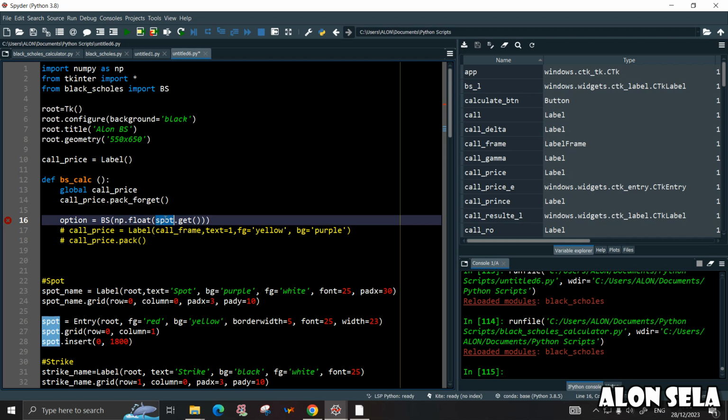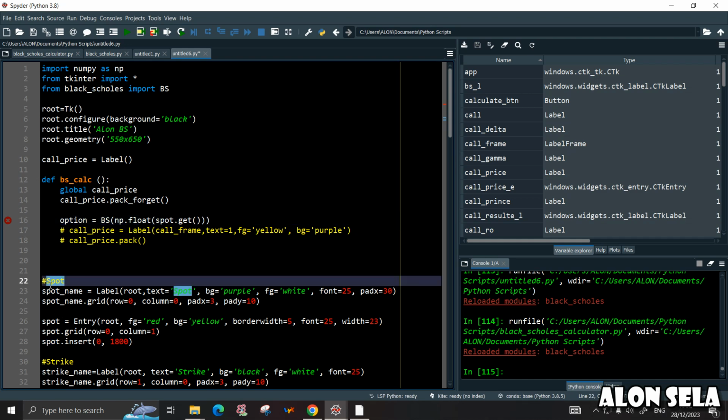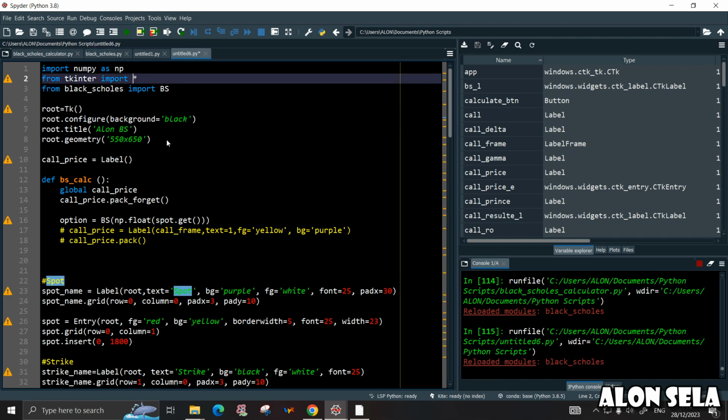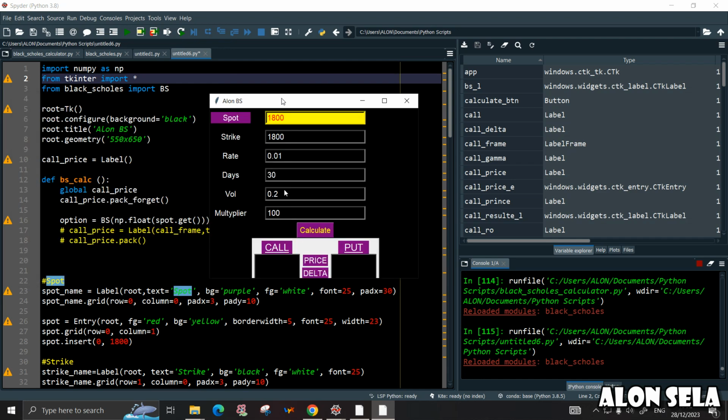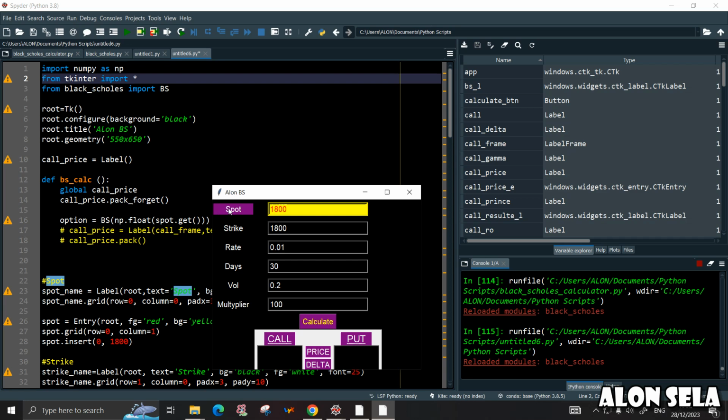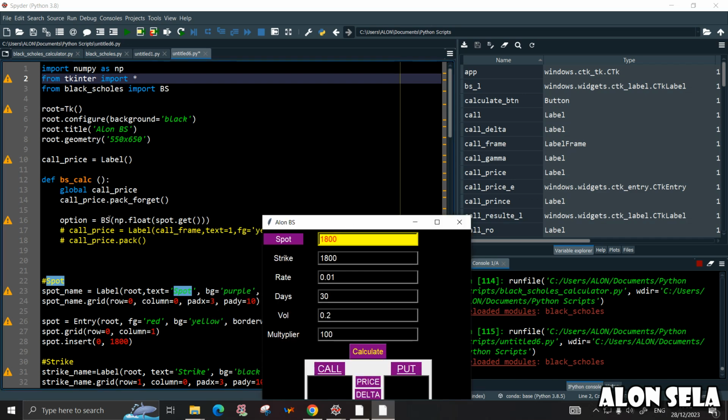let's look for the spot. What is this spot? It is the spot that we defined earlier when we built the spot name and the spot entry. If I run the calculator, we can recall that the spot name is this label, and the spot entry is this value, which is initialized to 1800. So basically we are telling the Black Scholes class that the spot price should be this 1800 that the user will insert.